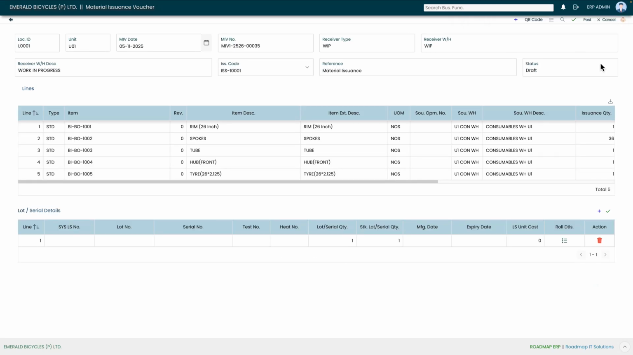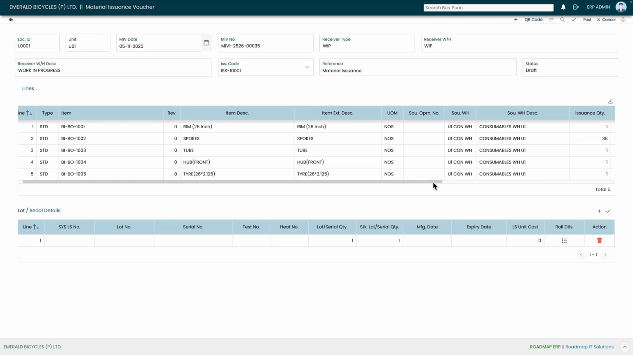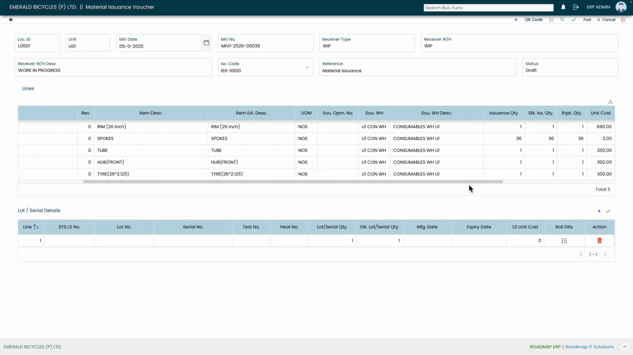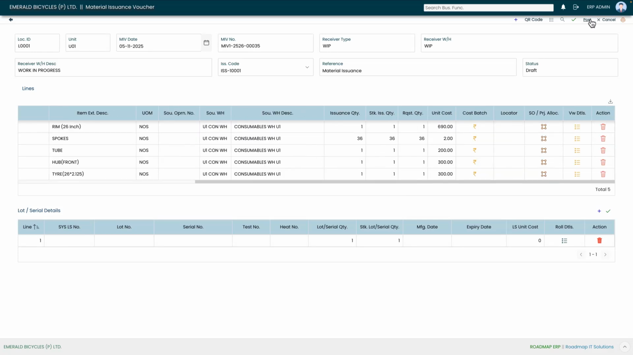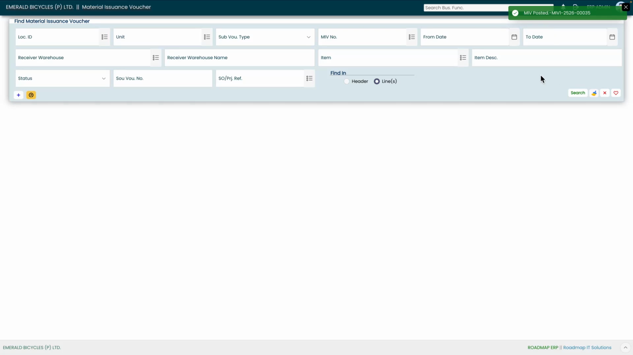And so material has been allocated here. This is your document of your material issuance voucher, where you will have a review of this document. And now click on post, so that the MIV has been posted.